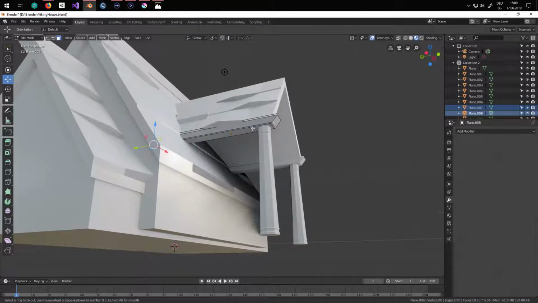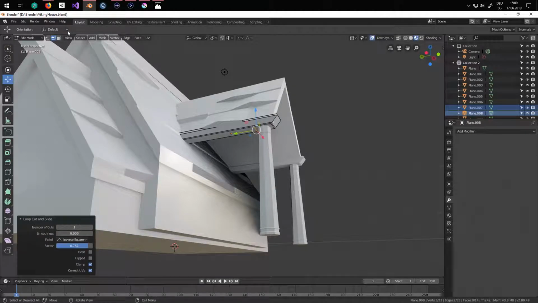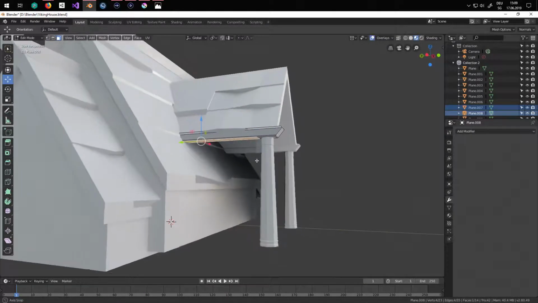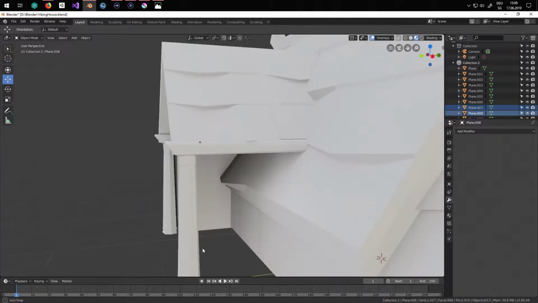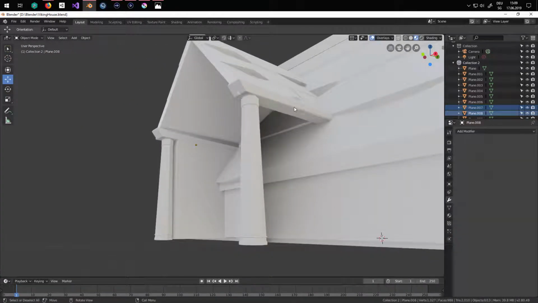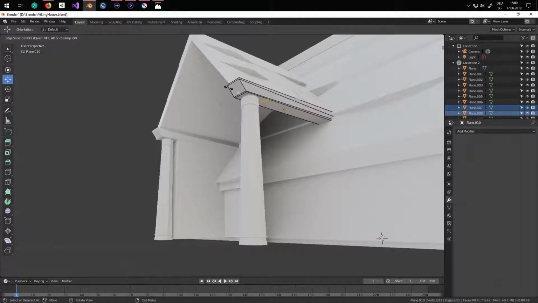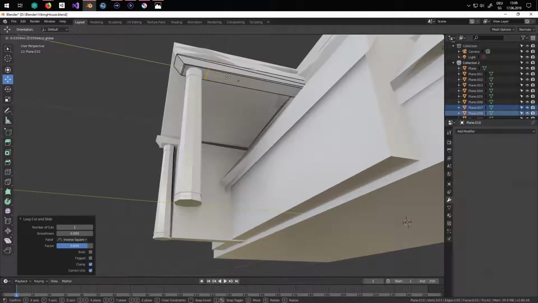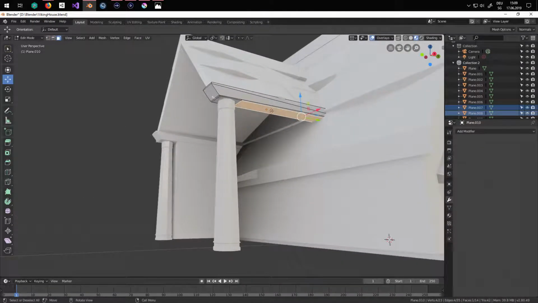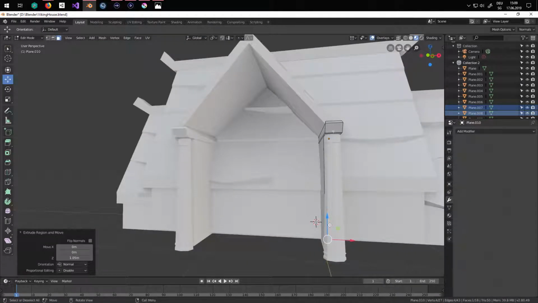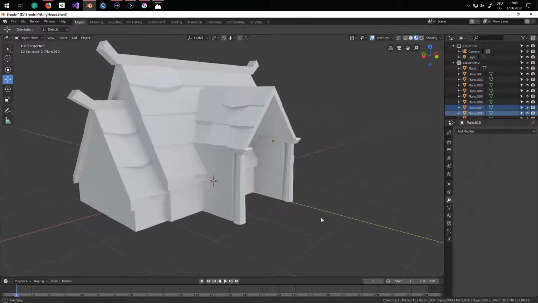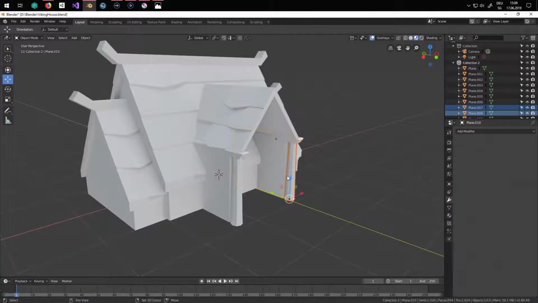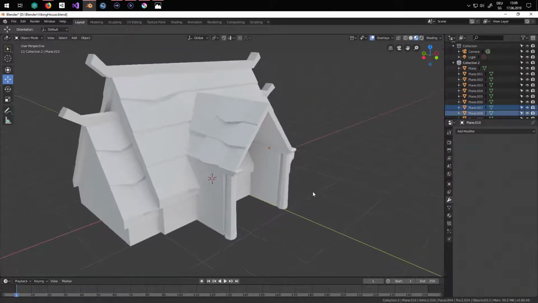You can also extrude it once and make the walls or the side a little bit near the columns and then extrude it again. Good. Nice.